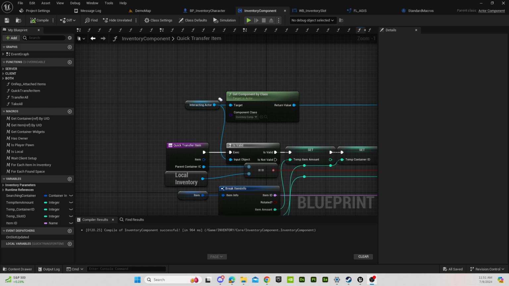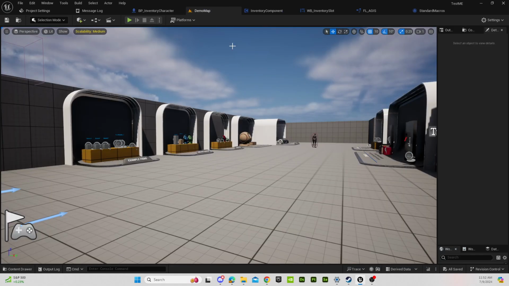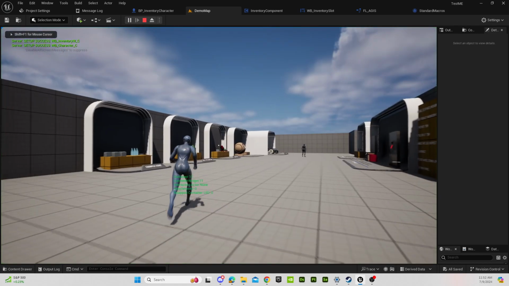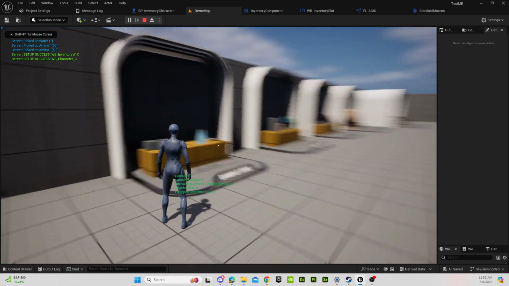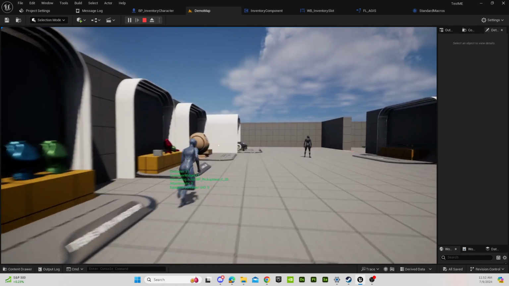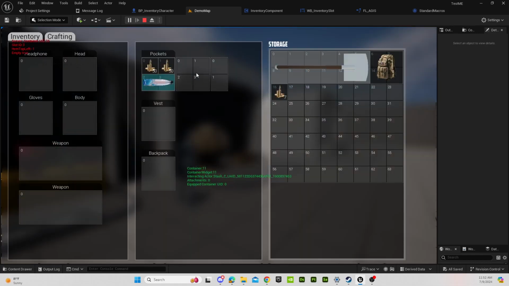Alright, welcome back. So this is a fix to the old video and cleanup of code to make it look pretty or whatever. So this is the quick transferring system. Last time I had the quick transfer, one of the items would stay, like the remainder would stay in the inventory system. But now, if you transfer the item, it goes in there no matter what.